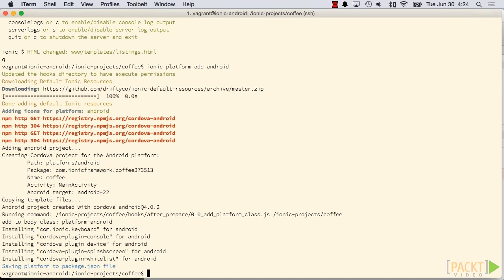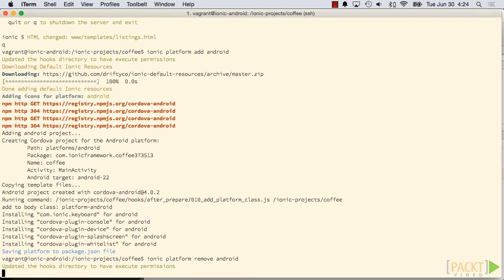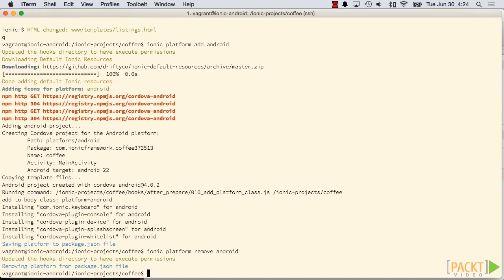If you wish to uninstall the platform, that is easy too. ionic platform remove android. Remember, once you've removed a platform, it is gone, but if you change your mind, it is easy enough to add it back.